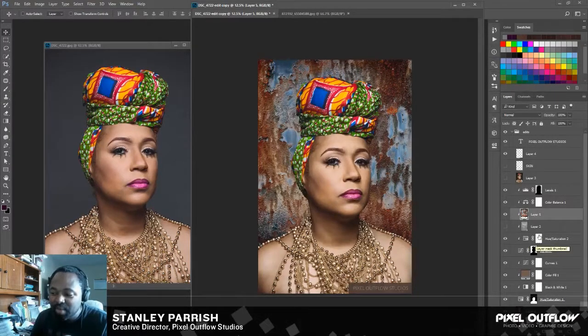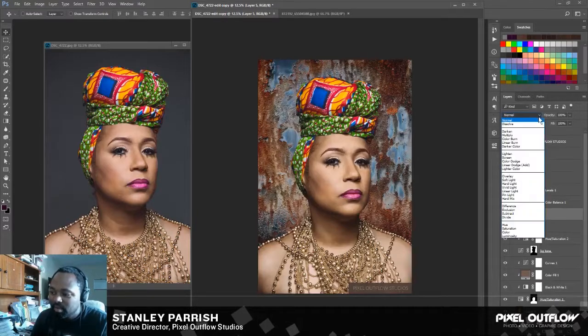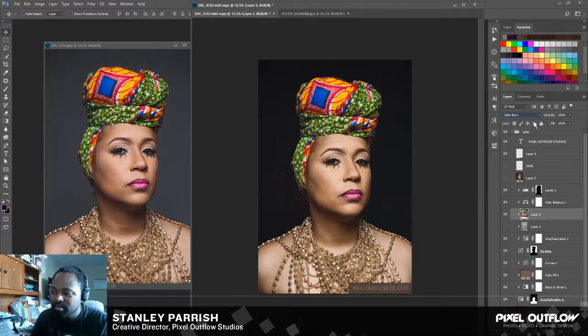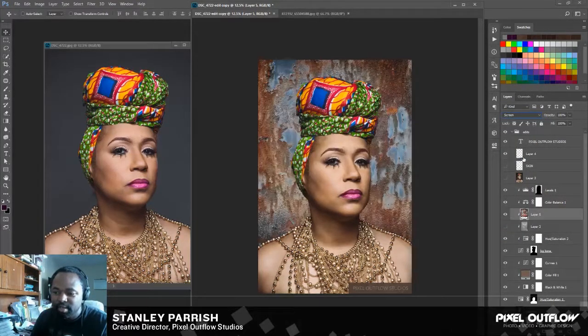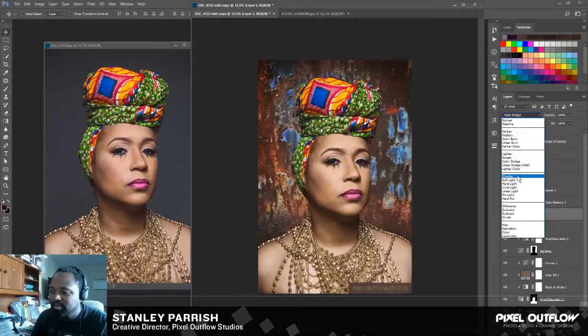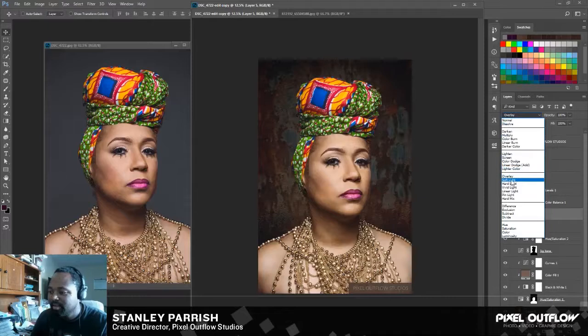Now all you want to do is just play with the blending modes. So you can go to darken, you got multiply, color burn, you got screen, you got color dodge, you got overlay, soft light. All these different blending modes that you can play with. Just play around with it. That's what I always tell people. When you're trying to learn how to do Photoshop, just play around with it. I mean, there's a million different ways to do one thing.